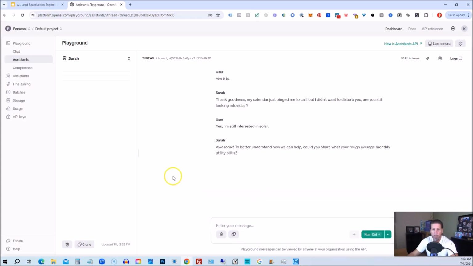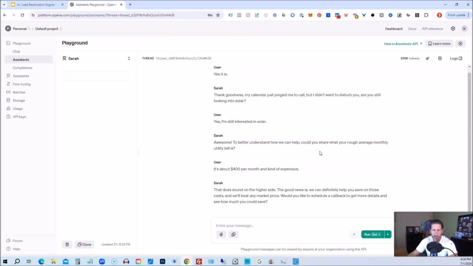And then Sarah is going to respond with something like, "Awesome. To better understand how we can help, could you share what your rough average monthly utility bill is?" And then I could respond with something like, "It's about $400 per month and kind of expensive." Then Sarah's going to respond with, "That does sound on the higher side. The good news is we can definitely help you save on those costs and will beat any market price. Would you like to schedule a call back for more details and see how much you could save?"